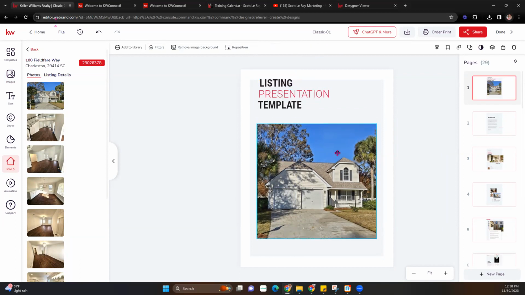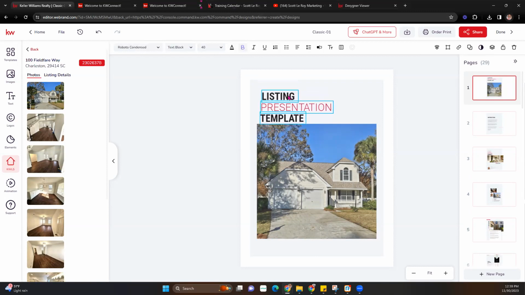But again, this is yours. Make it your own. I could use the transparent thing here and make it less bright if I want to, so that text shows a little better if I move it back down. And also shift click and move all three of those at one time if you're not familiar with that.